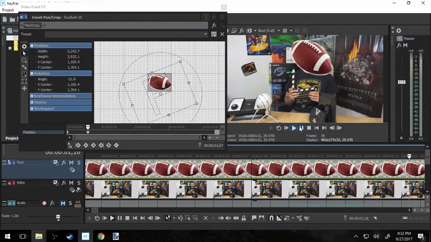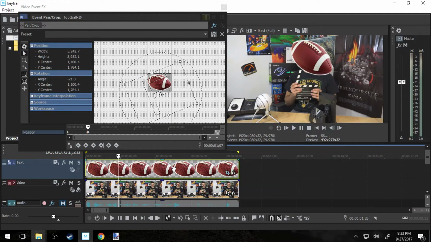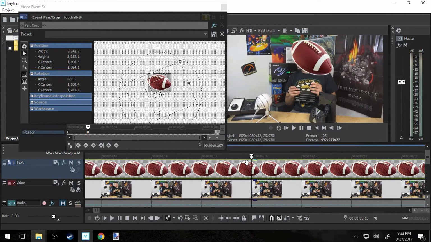Now I'm going to go back down here, and I'm going to hit play again. I'm going to scroll in first a little bit so I can see what I'm doing. I'm going to hit play again, and let's let Vegas catch up. And oh, his head moves to the left, so I'm going to back it up a few frames because that's when his head first moves to the left there. Alright, so now I want to move the football to the left.